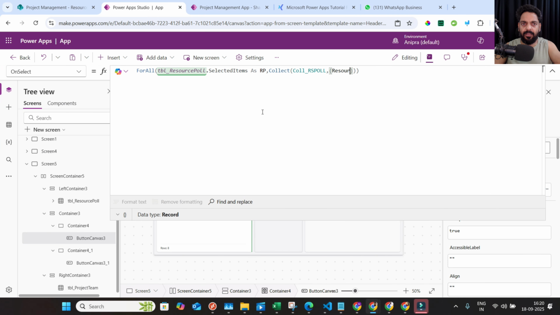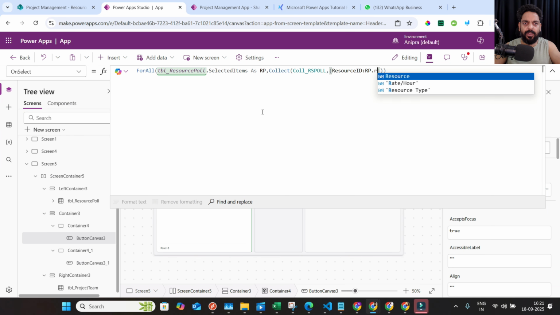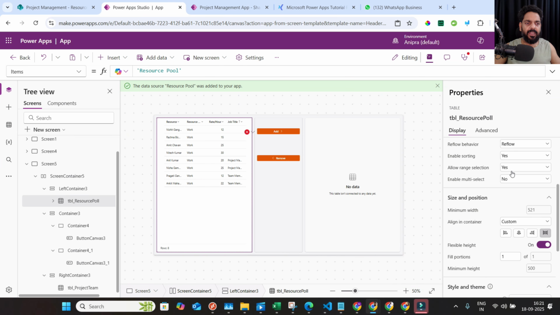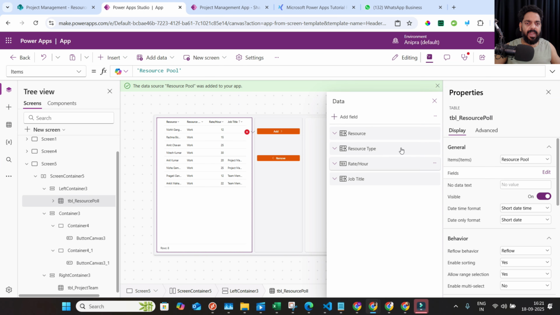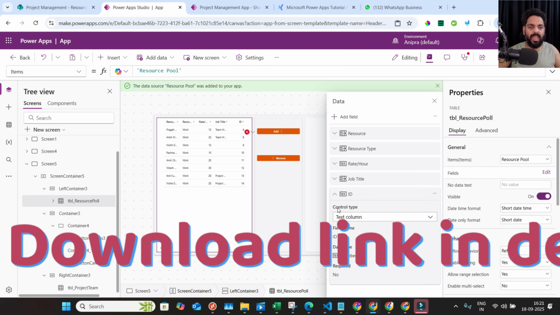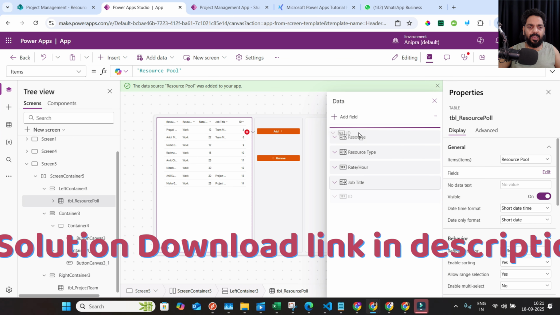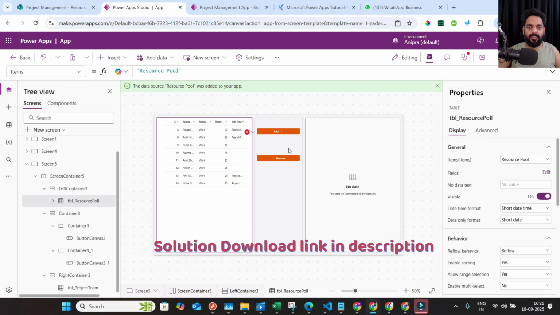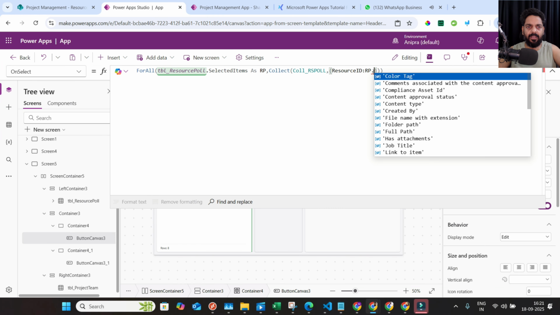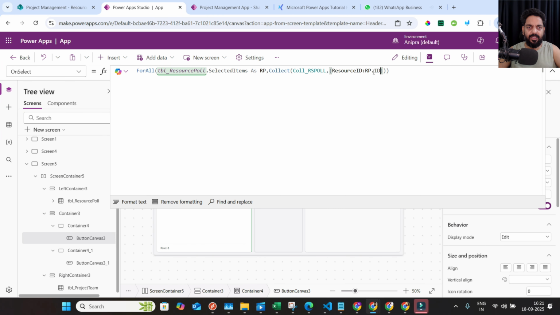I will say resource id equals rp dot... Resource id is not available in my table, so I will go over here and, in the display, add an id column. Great, my id column has been added, and I will move this id column to the beginning. So this will be id.